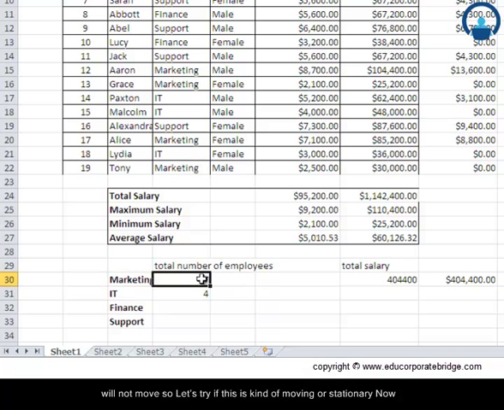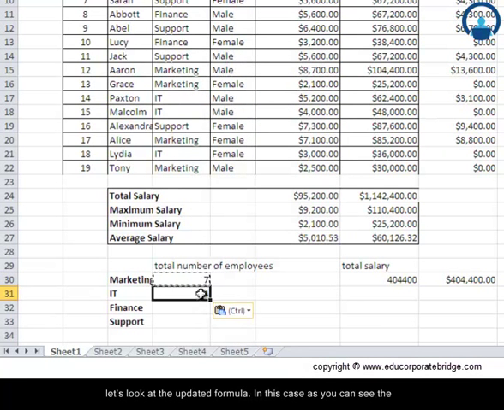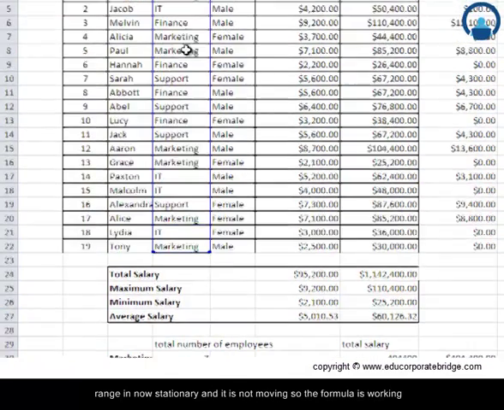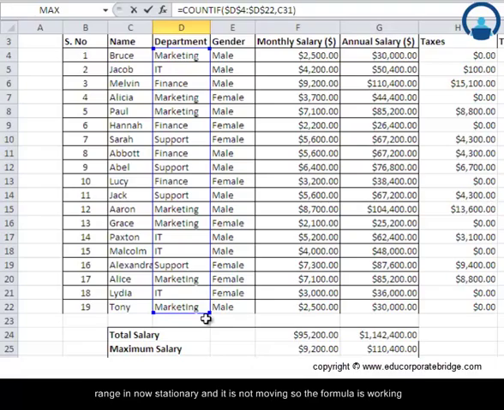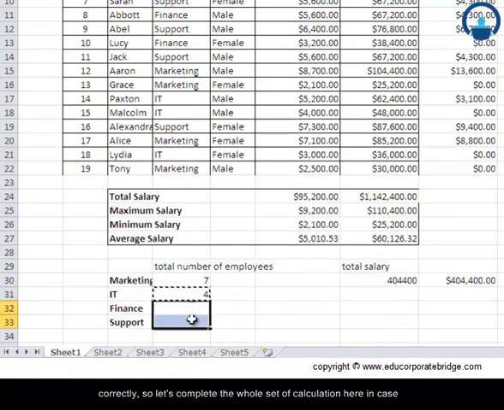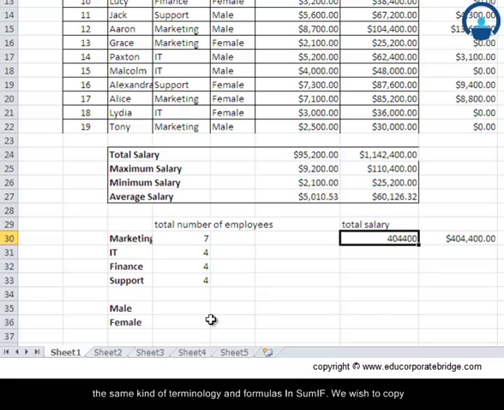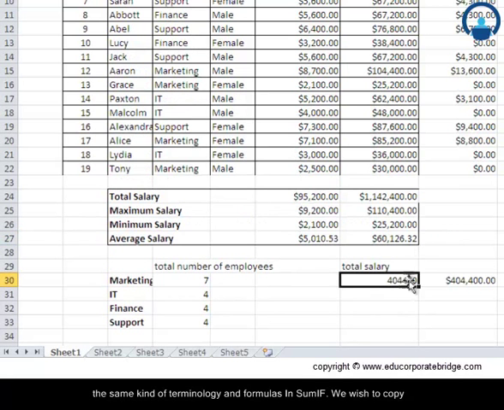Let's try if this is moving or is stationary. Now let's look at the updated formula. In this case, as you can see, the range is now stationary and it is not moving. So the formula is working correctly. So let's complete the whole set of calculations here in case of finance and support. So what we see is that there are 4 employees in finance, 4 in support, 4 in IT and 7 in marketing. So let's apply the same formulas in SUMIF.